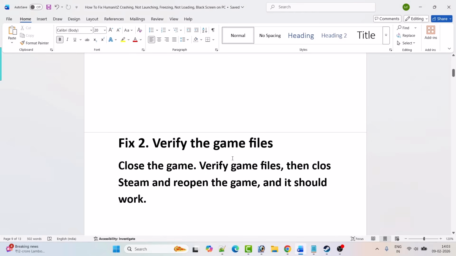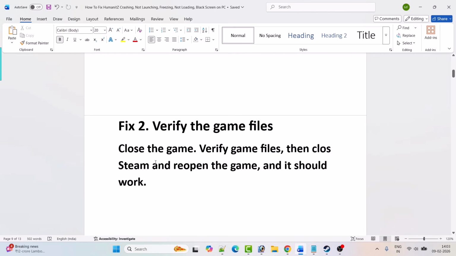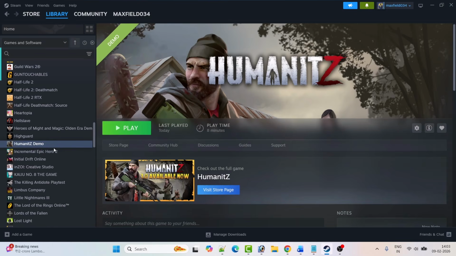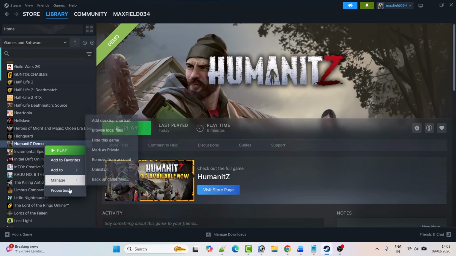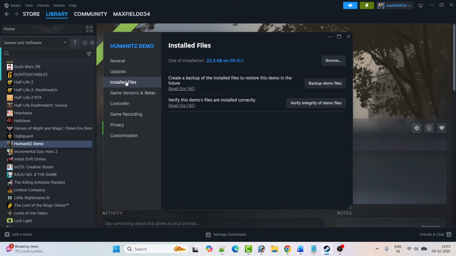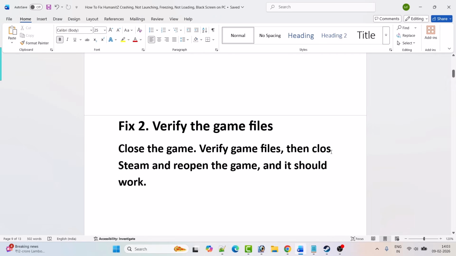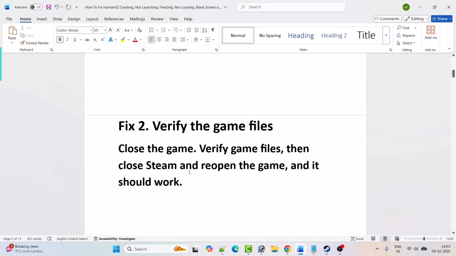Next solution is to verify the game files. First of all, close the game if it is running, then open Steam, go to library, right click on HumanitZ game and select properties. Go to the install files tab and click on verify integrity of game files. After the verification is done, close Steam and reopen the game and it should work.